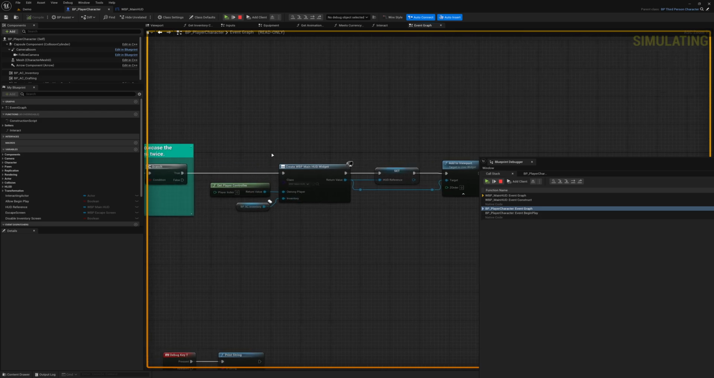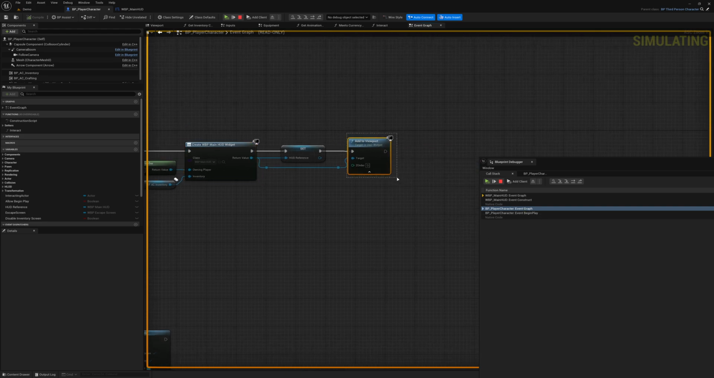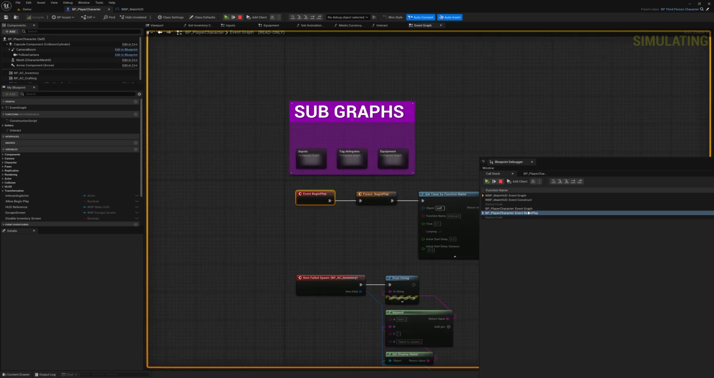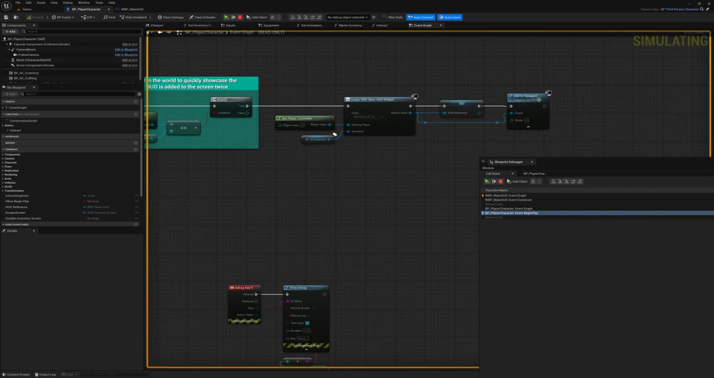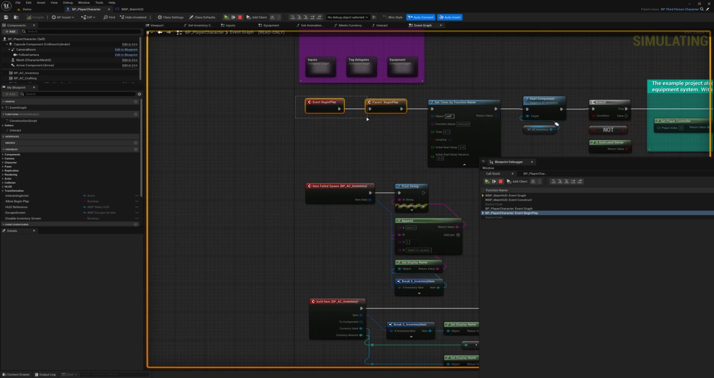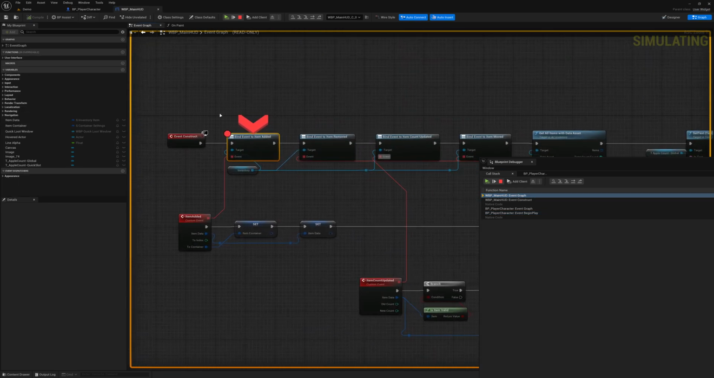Some people might get confused and think, oh, construct happens when you create the widgets. But no, it actually gets constructed when you call add to viewport. And we can see add to viewport eventually got called by begin play. So this is how you can go backwards from breakpoints.